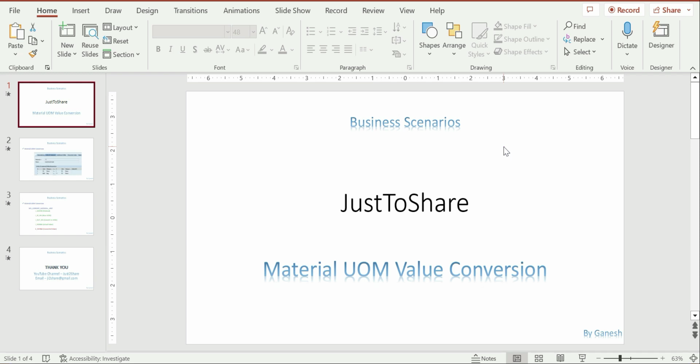This is taken care of by standard. If anything happens at the standard transaction level, we don't worry about it. Mostly this function module is required whenever we have a custom requirement. So that's what we are going to see today.